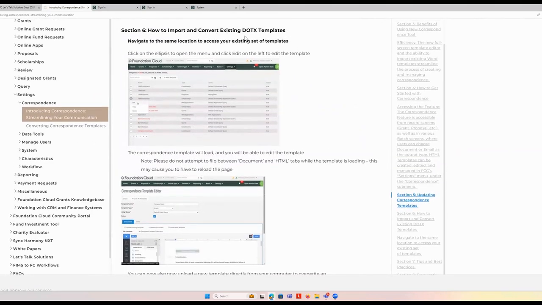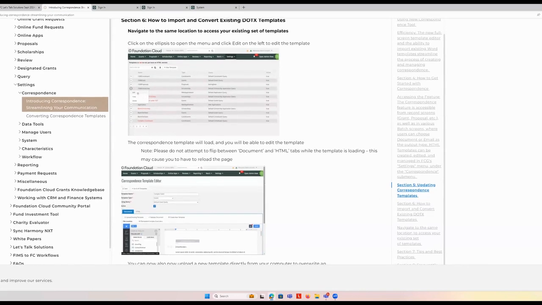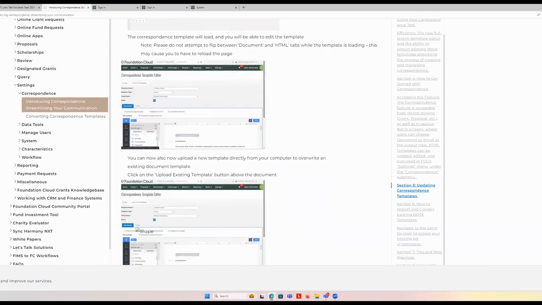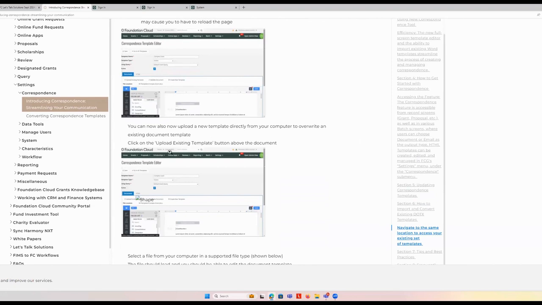How to convert existing DOTX templates. You simply have to click the ellipsis of the template that you want to edit. We click on edit and we open that file. And as soon as you click on save file, the template is going to change its format from DOCX to DOTX.